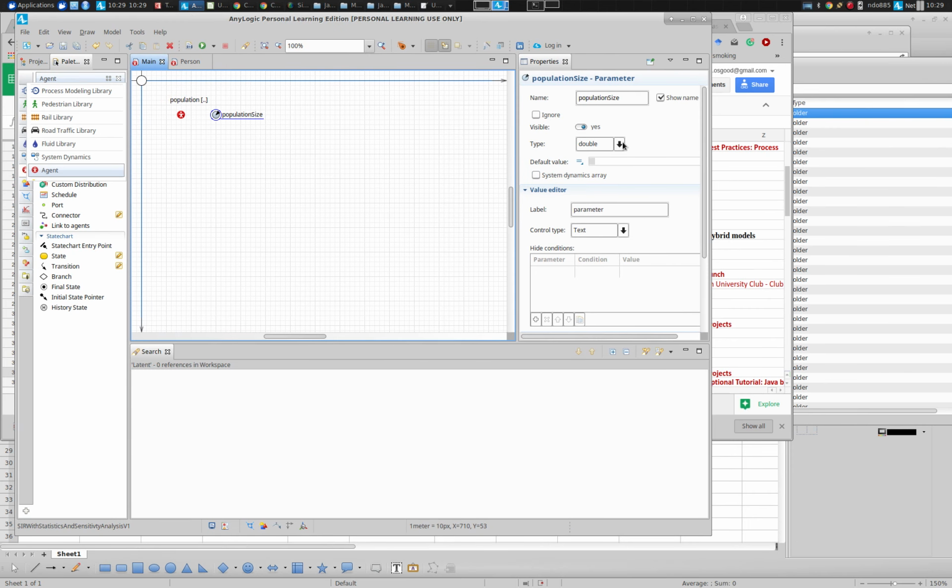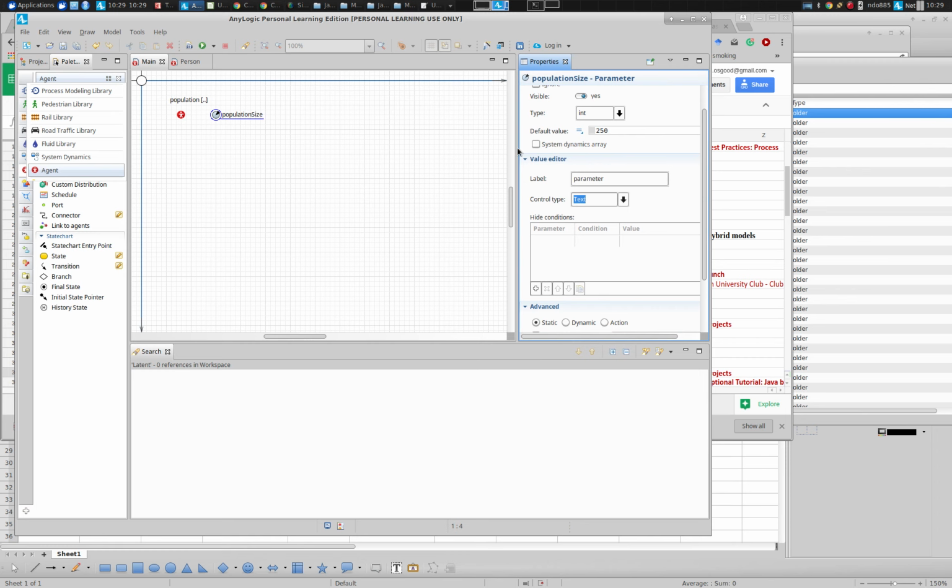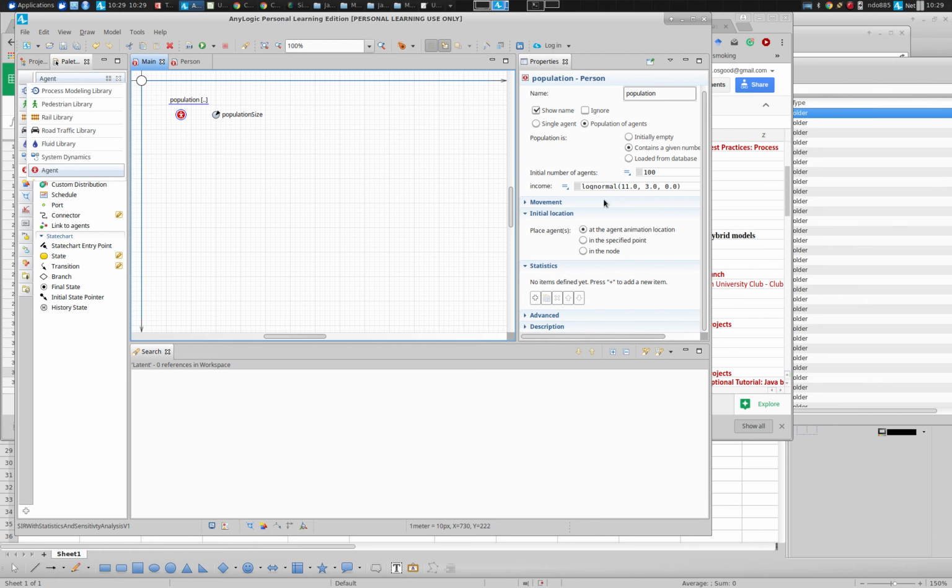What sort of parameter will it be? What type? Int is right. And its default value will be 250. That's if we don't specify it somewhere, it'll be 250. Great. Next, we'll set the population to have a population size of that. So we'll go to the population and set the initial number of agents to be this dot population size.